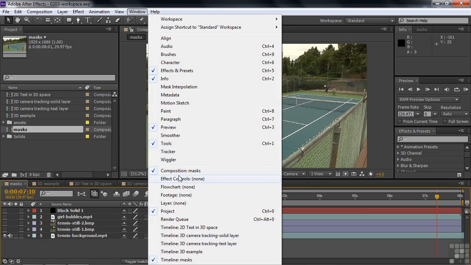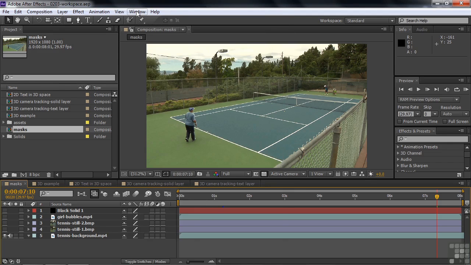Now, I want to show you some of these viewers. The one that is most important to me is the Effect Controls panel. And here inside the standard workspace, the Effect Controls panel is not present. And I think it should be. One of the things about After Effects is that you can customize the workspace. I'm going to explain how you customize the workspace in the next lesson.